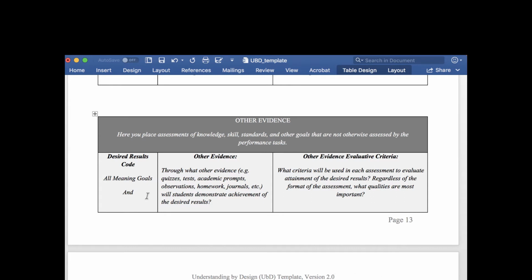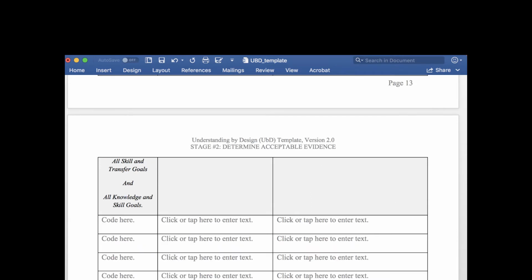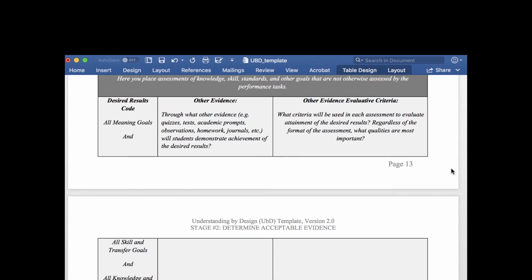So, like the previous section, this first column is for desired results code. So you're going to put your meaning goals and skill goals. And if we come down a little further, you'll see skill and transfer goals, all knowledge and skill goals. This box got broken up a little bit. Let me go back up. So again, we're going to map back to those goals. Start with that first. What is the goal?